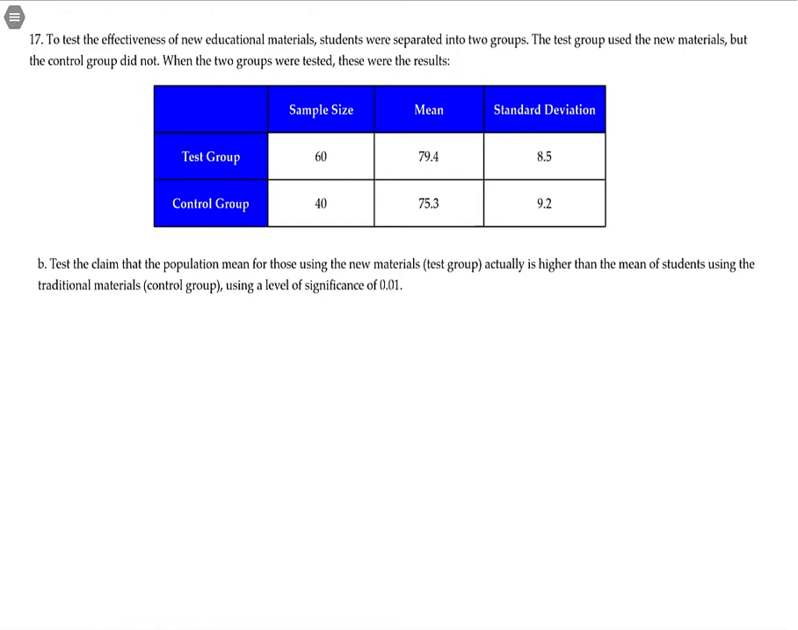The second part of this question just switches and says, to test the claim that the population mean for those using the new materials actually is higher than the mean of the students using the traditional materials. And this time we'll use a level of significance of 1%. So we'll stick with the same two groups. So my test group, I'll call group 1, and the control group I'll call group 2. The statistics haven't changed. We're just changing the hypothesis and the level of significance as well.